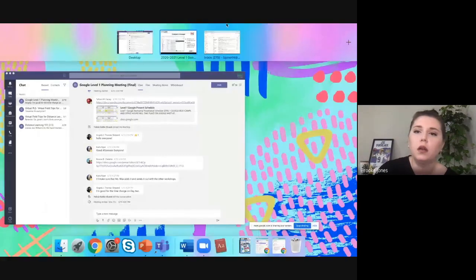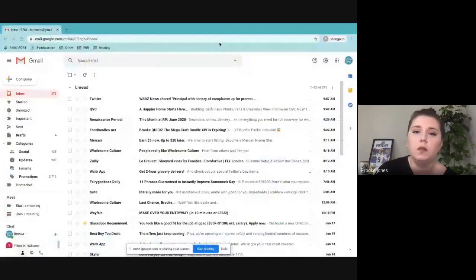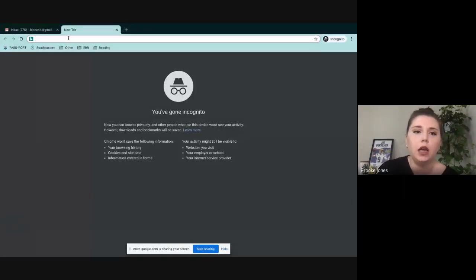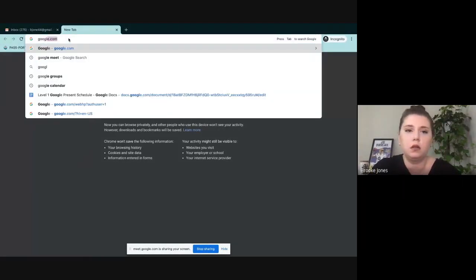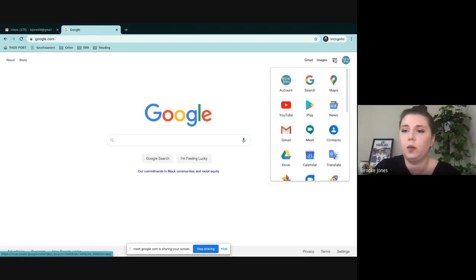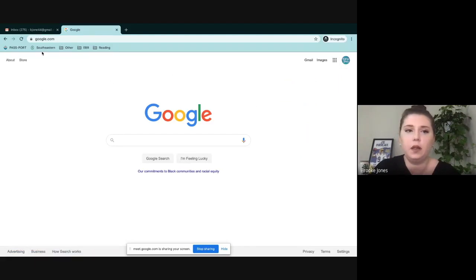So I will go into my incognito tab. I already have my Gmail up. But if you go to your Google, Gmail shows up right in this corner right here. So it's easy access. You can click it this way, but if you don't see it, Gmail will pop up here as well. So you can access your Gmail that way.